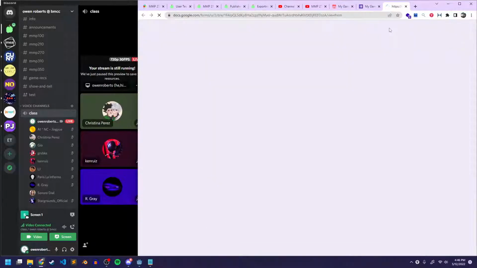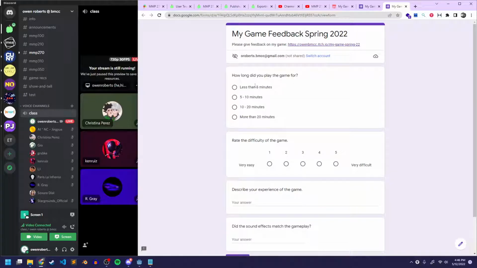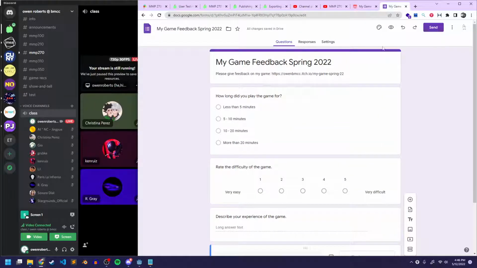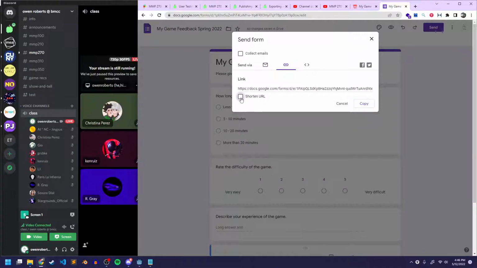Let's take a look at what this form looks like. If I click on this little eyeball, it gives me a preview. And so it looks pretty good. And we can also test this. If I click send, you can send via email, but we can also send a link. I'm going to go to the link, and I can shorten the URL if I want and copy.